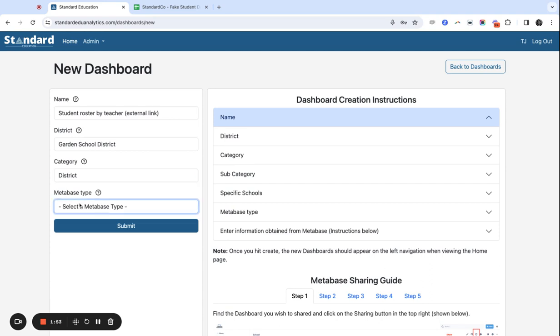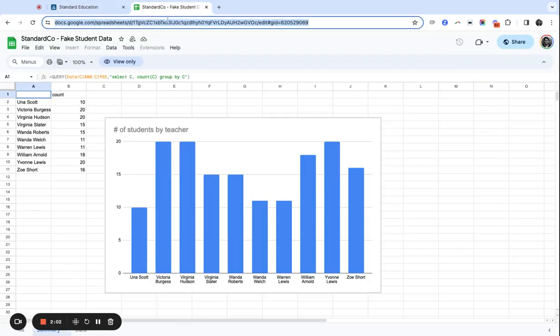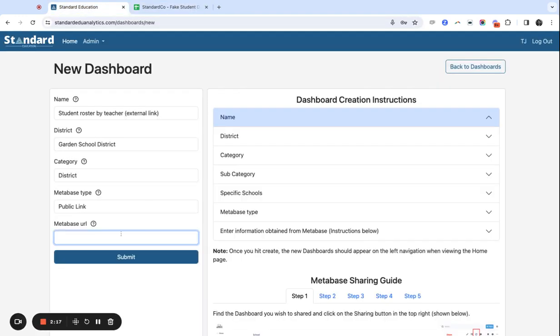And what type is this? It's a public link, and we're going to just put our URL in here. Whoops, not that URL. This URL. So we're embedding a Google Sheet here. What you do is you share it and make it external or visible by anybody with a link. So also keep in mind that the data you're embedding is publicly accessible. And so we're going to put that here.